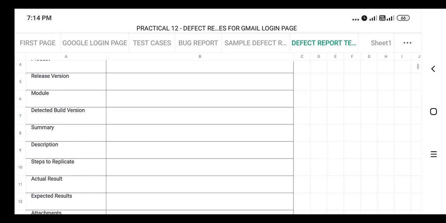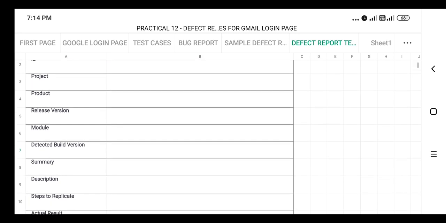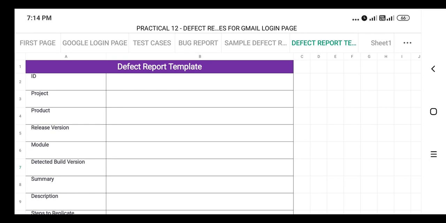So perform this practical on the basis of assumption. At least you are going to become familiar with how to prepare the defect report, what kind of fields are there, and how to write a report. So this kind of skills are going to be built, or you are going to gain those things.